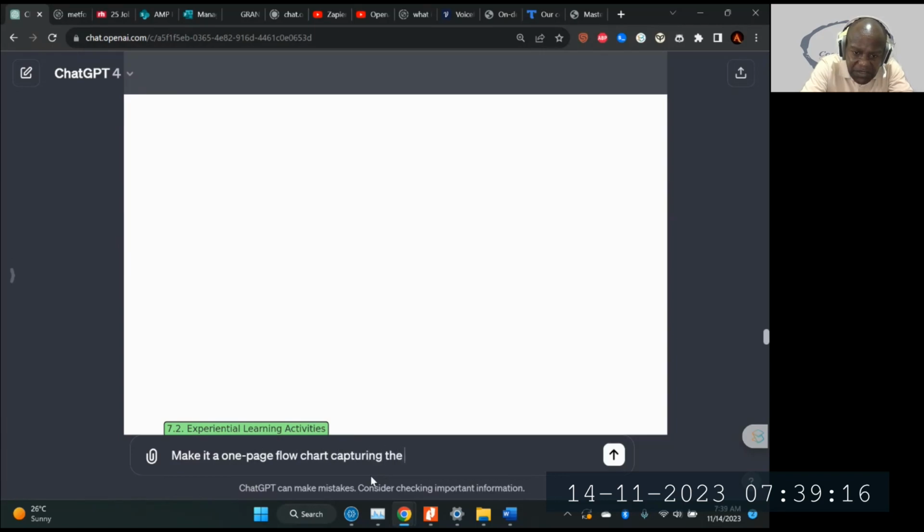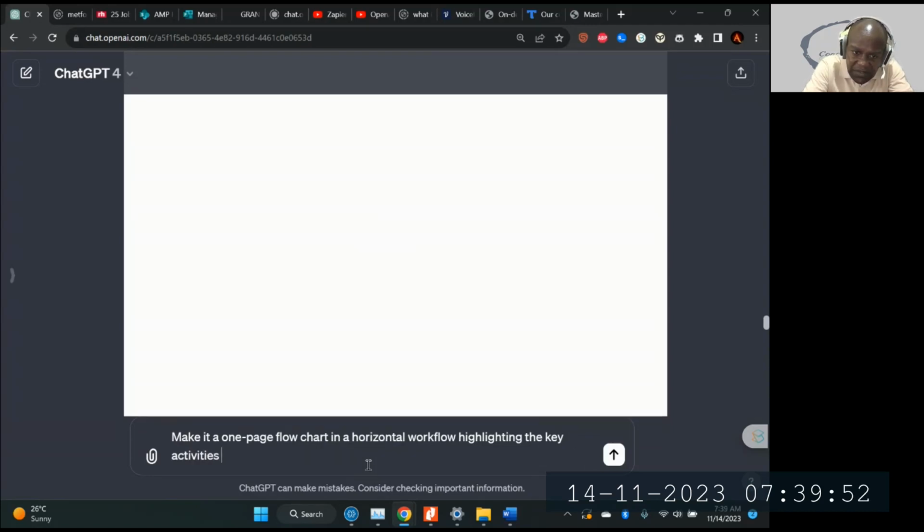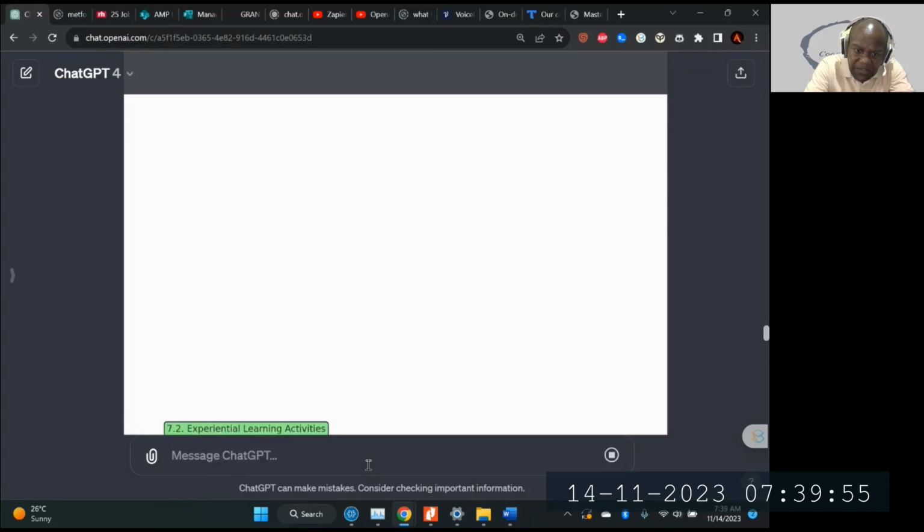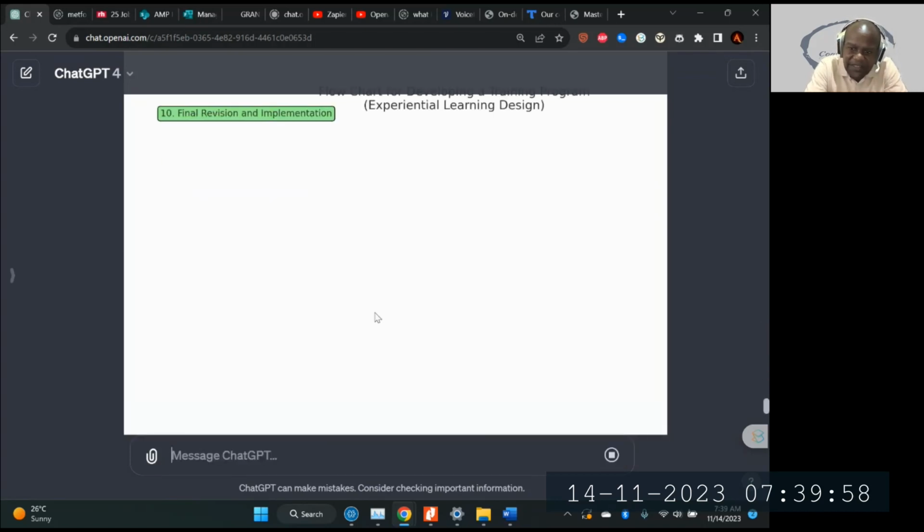capturing the moving horizontally, in a horizontal workflow. This is vertical, yes, horizontal workflow, highlighting the key activity, the key interventions without the details. So again, I'm just giving you the cheat sheet.